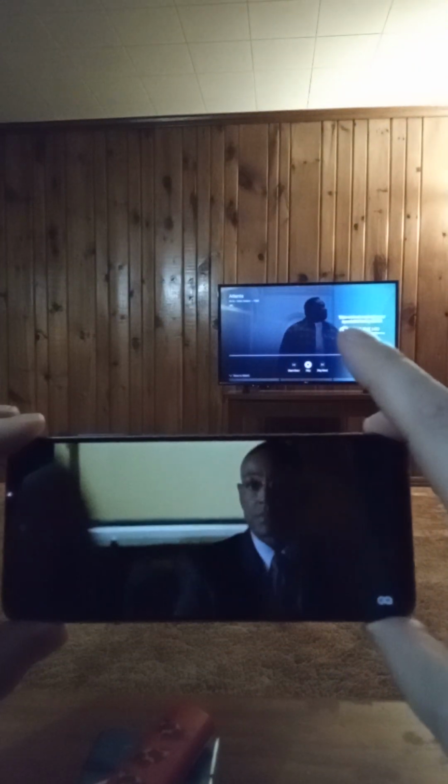A lot of times that will automatically just rotate. If I had auto rotate turned off, it would just stay small.